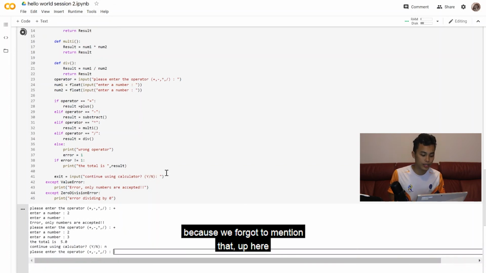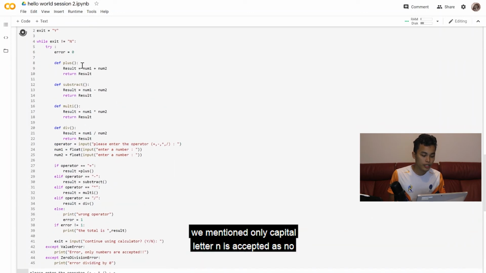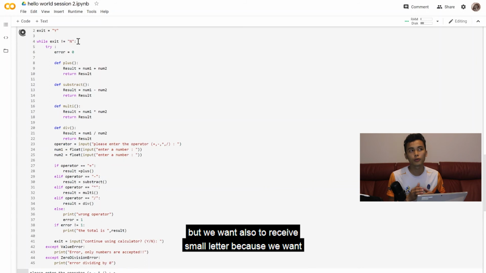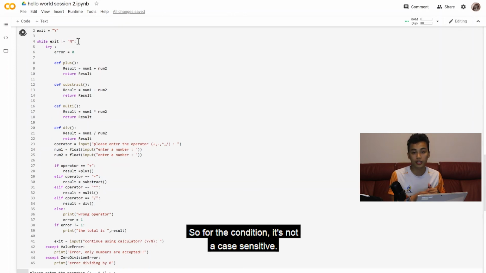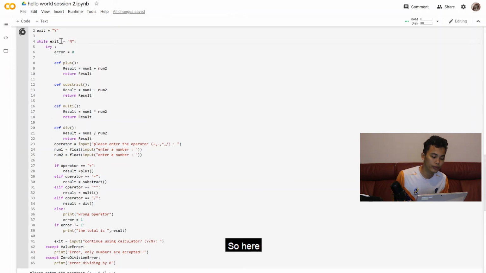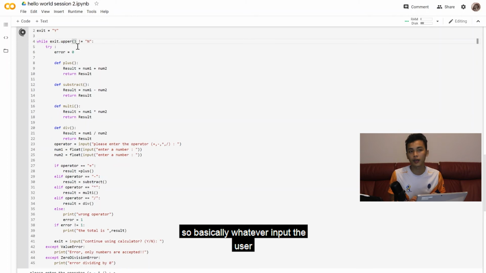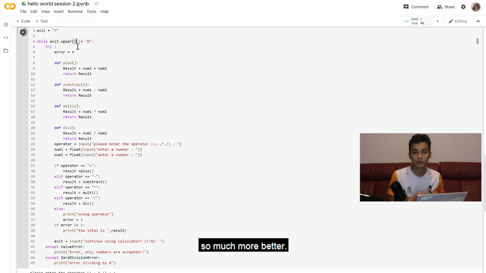This is because we forgot to mention that up here we mentioned only capital letter N is accepted as no. But we also want to receive small letter, because we want to give freedom to the user. So for the condition, it's not case sensitive. So here, what we can do is exit dot upper. So basically, whatever input the user inserts, it will change to upper letter. So it's much better.